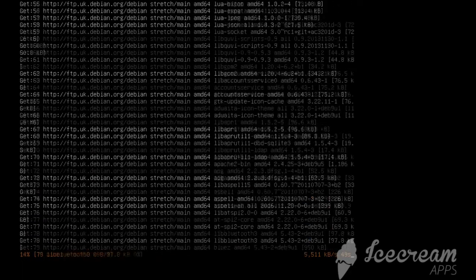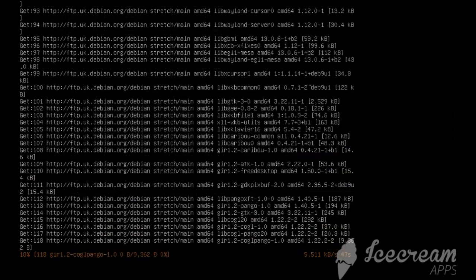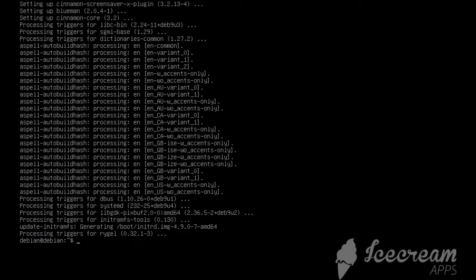Might take a while. Jump cut. So once that's done, we enter a command called sudo reboot. So again, super user do reboot, and we reboot. Again, you can just shut down your computer, but this is a more clean way to do it.